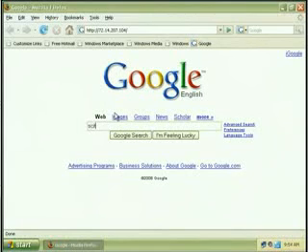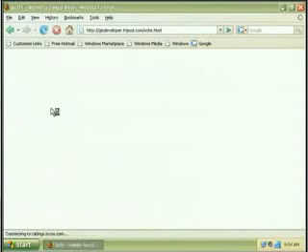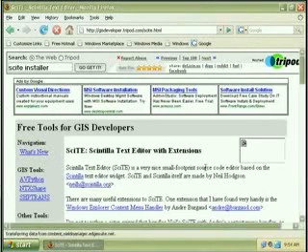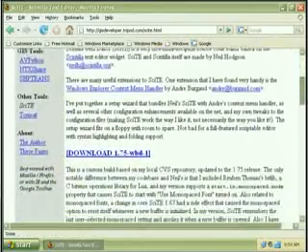Okay, we're going to go down here into Google and search for the installer. Scintilla itself doesn't actually have an installer, but these people here have packaged it up in a nice installer package. It comes with some extensions such as a context menu extension, which is very handy.